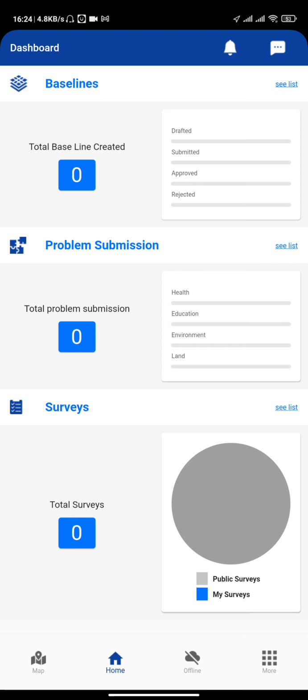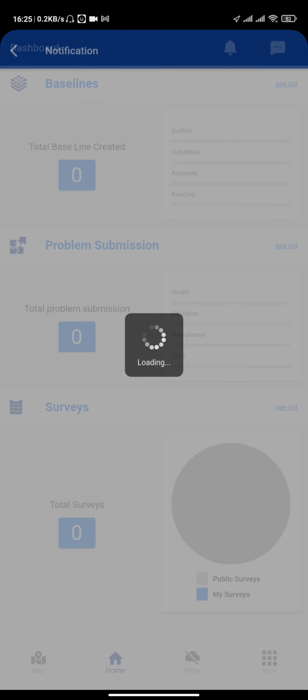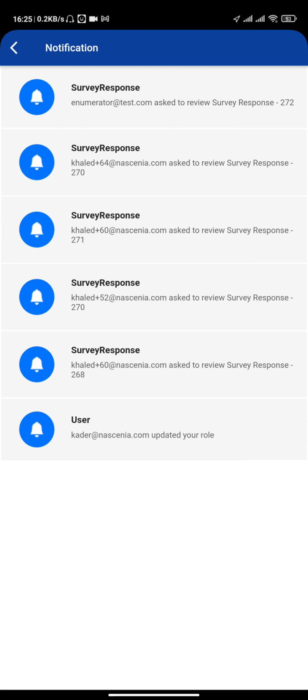Whenever a survey response is submitted, the reviewer will get a notification. For example, I can show one. If I click on the bell icon in the top right corner, I see the list of notifications. The top one seems to be a response for review request.